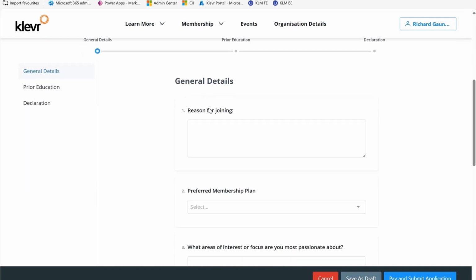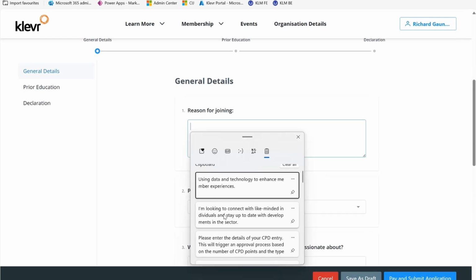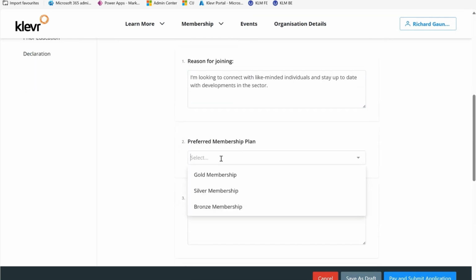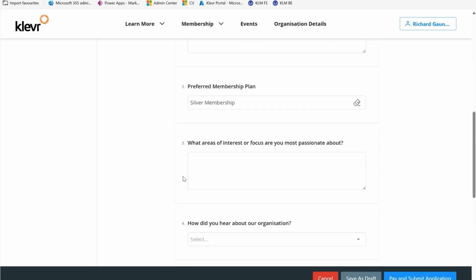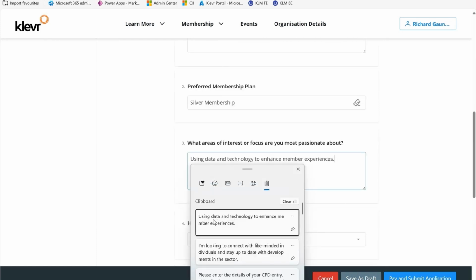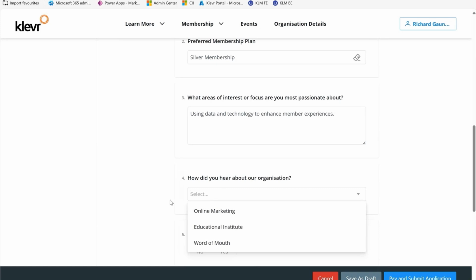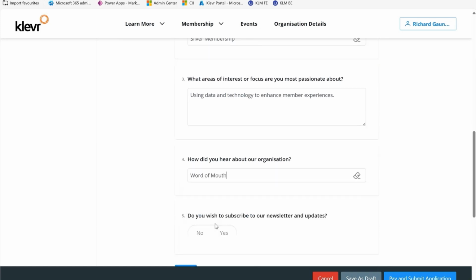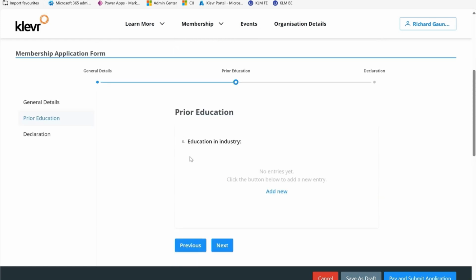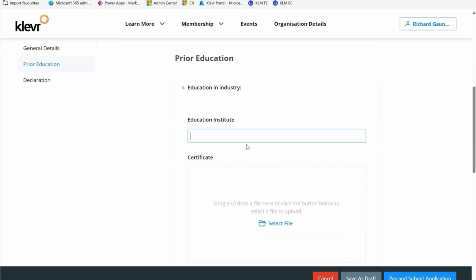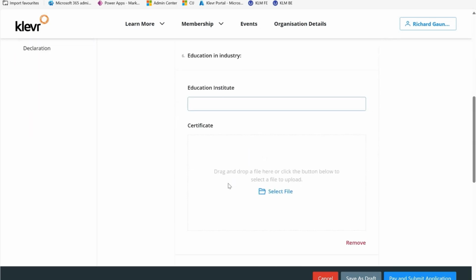So we have all the different data types that you would expect. So I can have long text fields where I can enter some high-level information. So I'm looking to meet with like-minded people. I can select the membership plan that I want to join for. I can select the areas of interest. We have drop-downs where I can select how I heard about the organization. I can choose whether or not I want to consent to a newsletter with Boolean fields. We also have repeated panels, so I can just continue to add in areas of experience where I'm adding the education institute, and then I'm also uploading files.